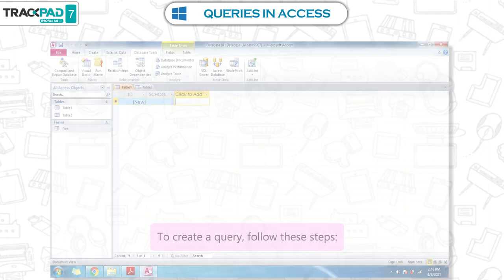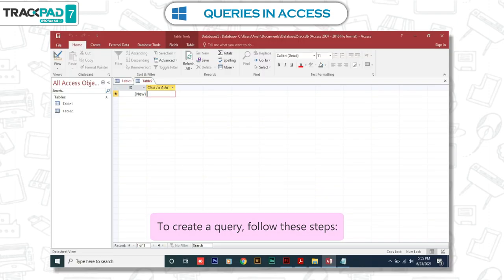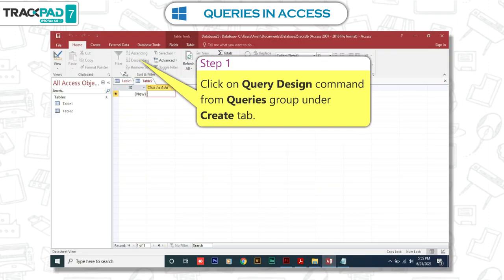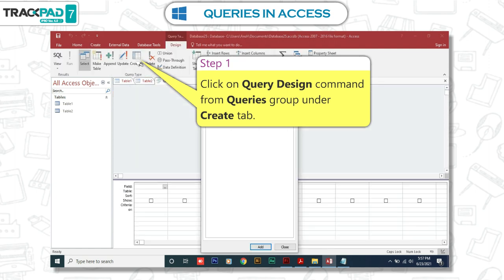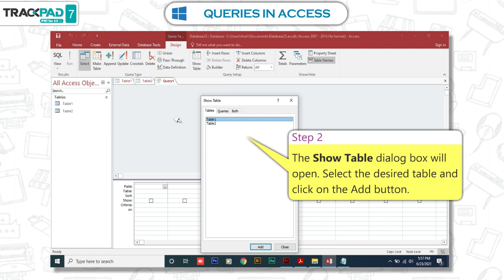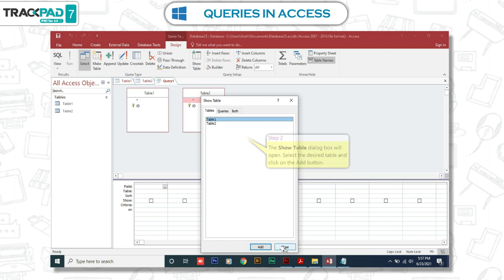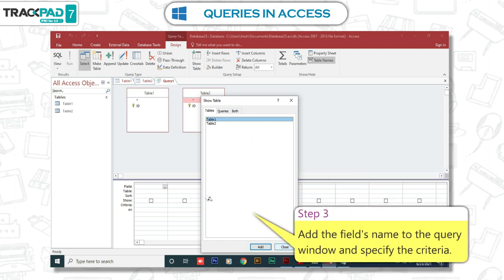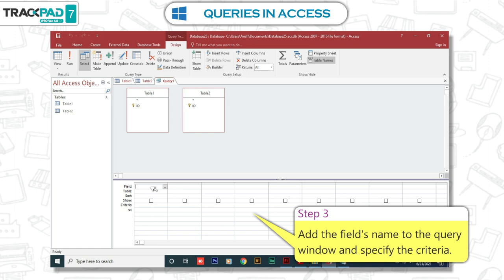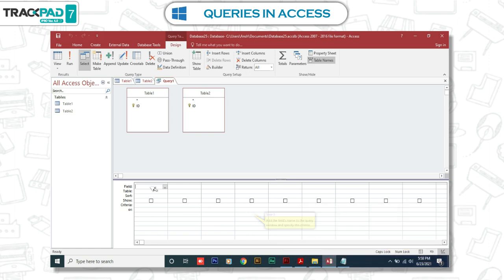Creating a query. To create a query, follow these steps. Step 1. Click on the Query Design command from the Queries group under the Create tab. Step 2. The Show Table dialog box will open. Select the desired table and click on the Add button. Step 3. Add the field's name to the query window and specify the criteria.